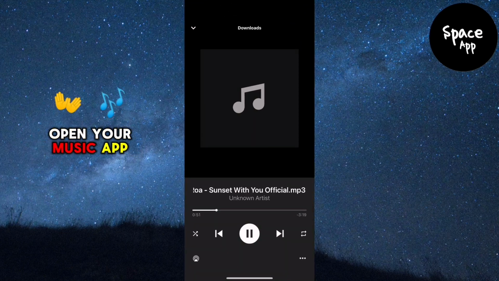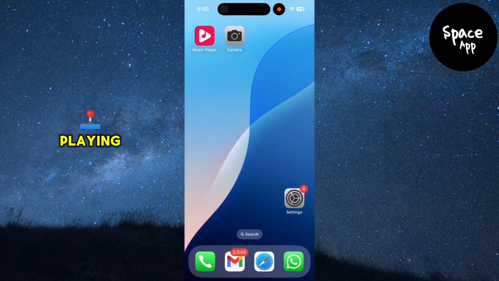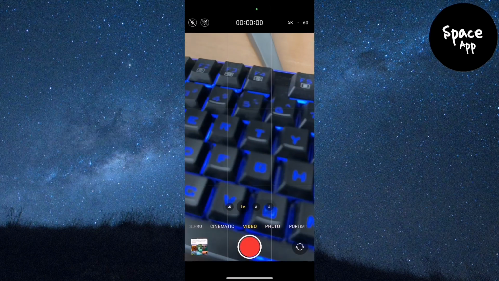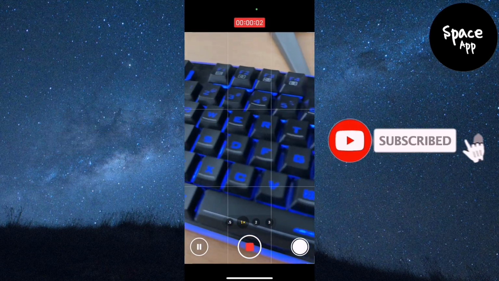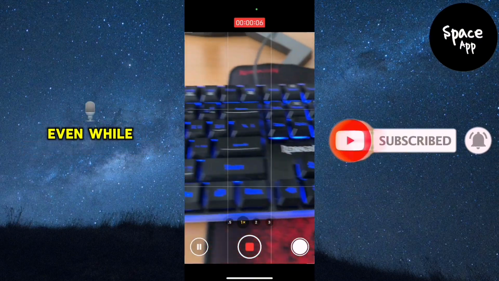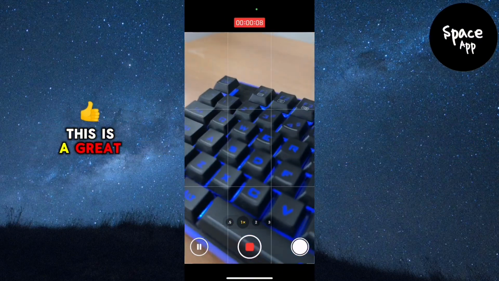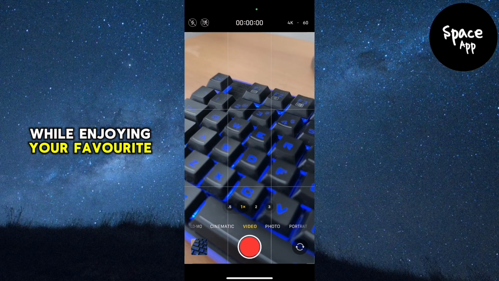Open your music app and start playing a song. Once your music is playing, exit the app and open the Camera app on your iPhone. Now, start recording a video by tapping the shutter button. You'll notice that your music continues to play in the background, even while you're recording. This is a great way to capture those special moments while enjoying your favorite tunes.